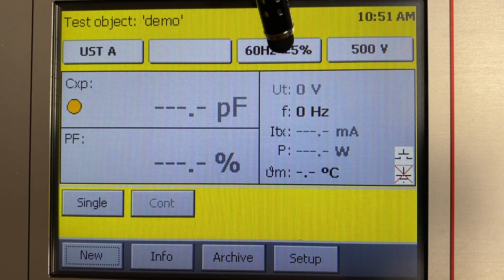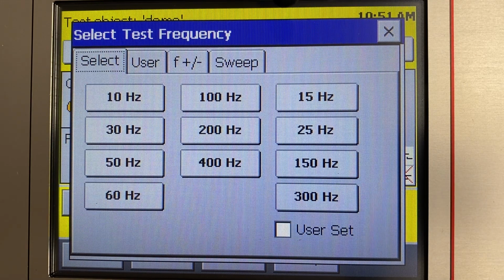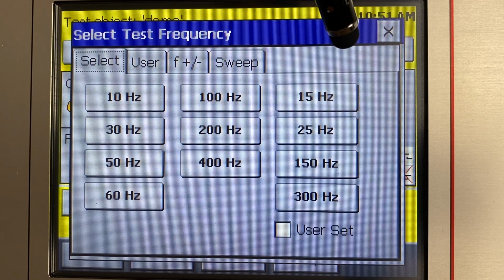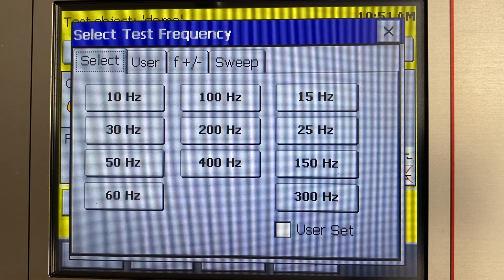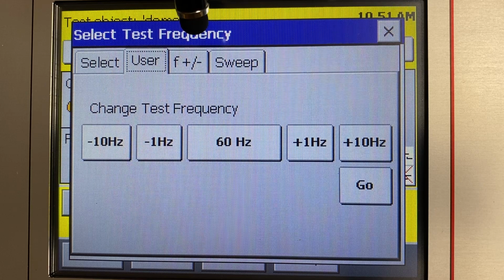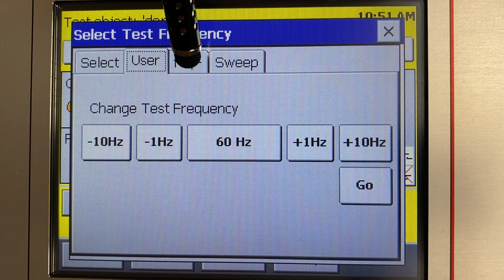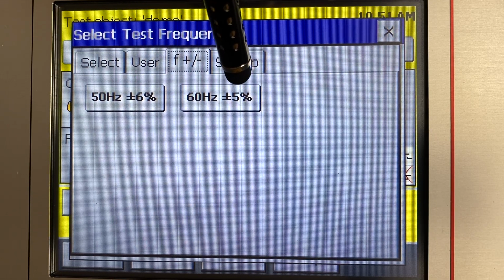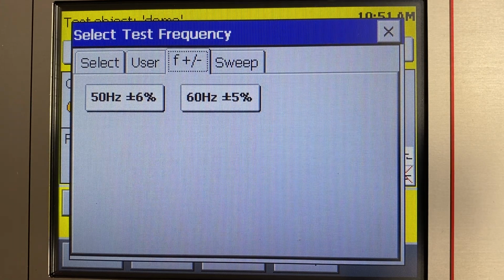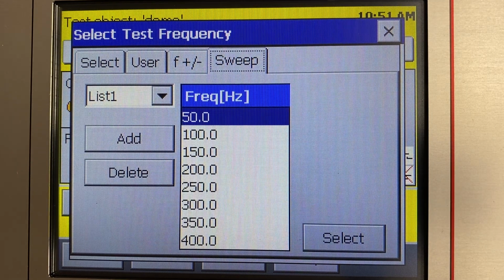This is our test frequency. Here we can select any frequency from 10 to 400 hertz using the presets or the user-defined buttons. We can increment the frequency up or down. We can add and subtract 6% or 5% to the frequency to eliminate noise in a noisy substation. We can also do a sweep frequency test for power factor.